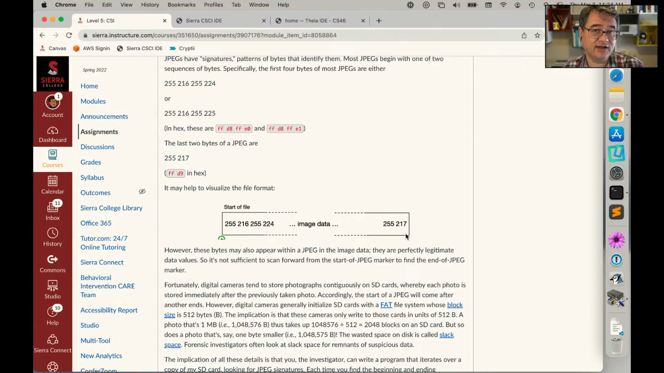So if you can find a file in this SD card image that begins with one of those 2 4-byte sequences and ends with that 2-byte sequence, then you know you've found a JPEG. It doesn't matter what the name of the file is. It doesn't matter what the file extension is. If you can just find all the data in between that start and end sequence, then you know you've found a JPEG image.